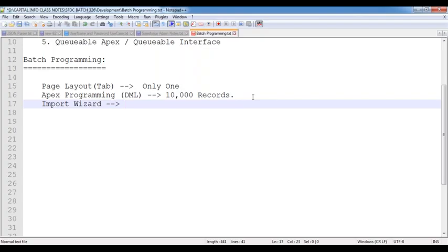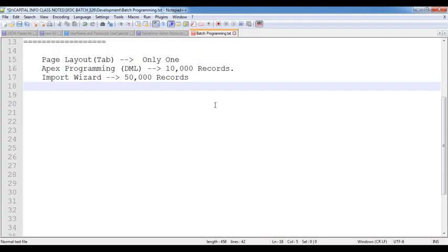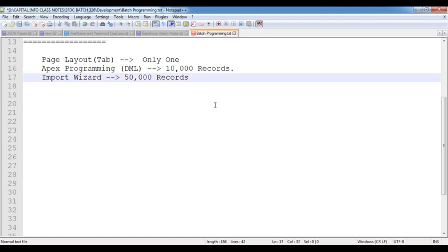Now, through the import wizard, how many records can you process? 50,000. The import wizard will allow you to process a maximum of 50,000 records. That too, this import wizard allows only import operations, that means insert and update, not the remaining operations. So we need to process 50,000, 50,000, 50,000 like that.